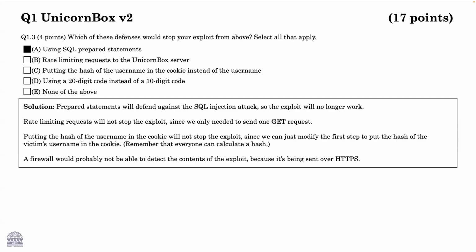Putting the hash of the username instead of the cookie also doesn't work because, as we said before, we're exploiting the fact that we don't actually care what the values of the SQL query output and the 2FA cookie are, as long as they're equal. If we can calculate that hash ourselves, we can still make them equal. Using a 20-digit code instead of a 10-digit code doesn't do much either, because we're injecting the SQL in a way that we don't care what the original code was. I'm not sure why the solution talks about a firewall. I think that's a typo.